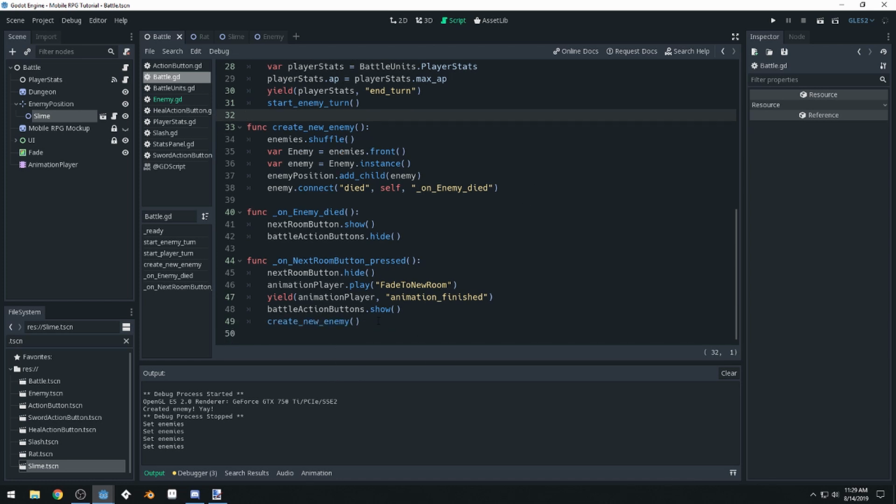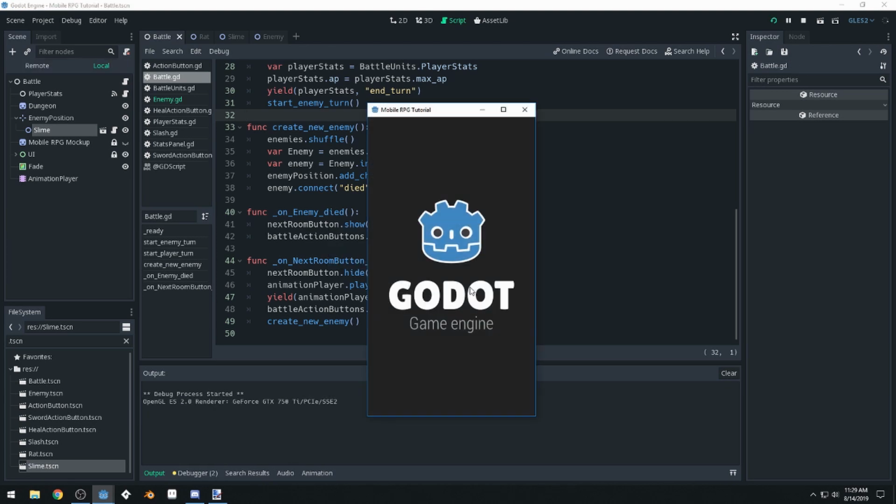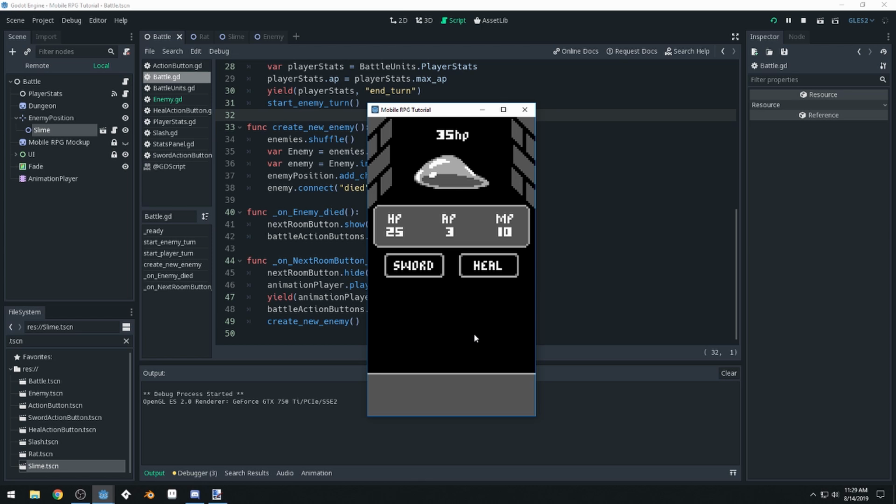And I think we show the battle actions, right? So we should be good to go. Let's run this. Got our enemy. Let's kill him. Okay. Enter next room. Oh, we got the rat this time.